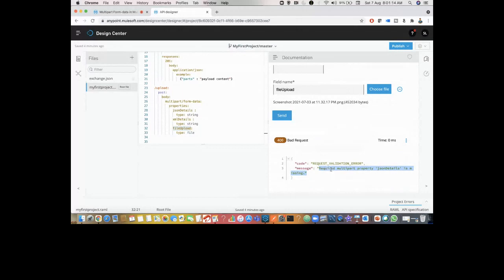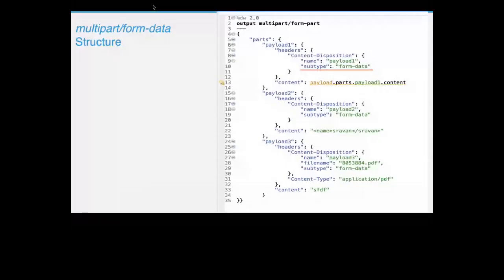So please make sure that you are not making any mistake over there, because when you're working with multipart, you will be defining multiple payloads and sometimes you might make mistakes. And next thing is subtype. Subtype, you can hard code it directly, because of course it is output multipart form data. So it should be form data. You have to define this form data as subtype.